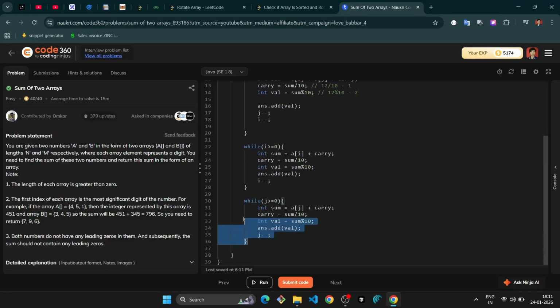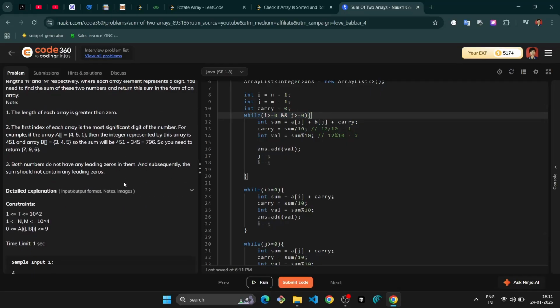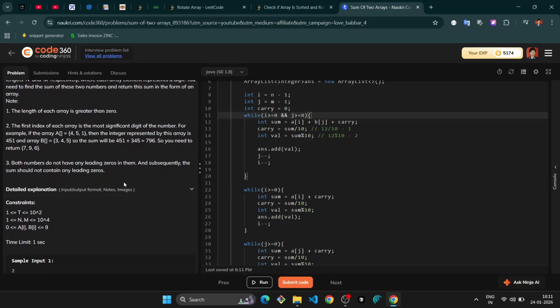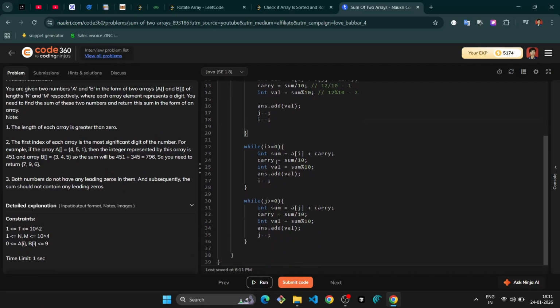So there is one more thing. Let's suppose you added both the arrays, but the carry is remaining, right? The last scenario I explained to you, like all the elements are 999, 999, okay, in both the arrays. Then after the sum of all the elements, you have carry pending. So you just have to place the carry in front of the sum, right?